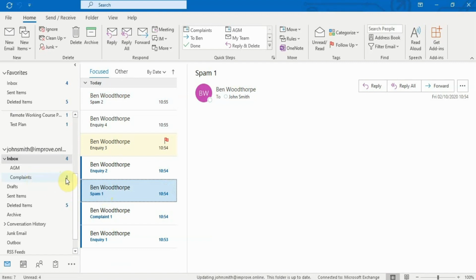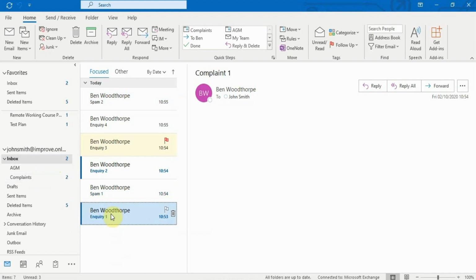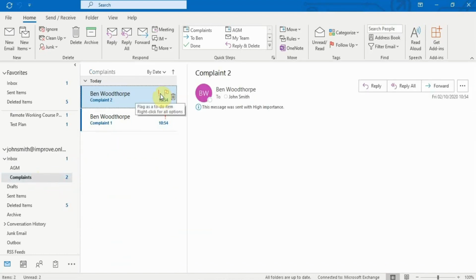You can see it's not been marked as read yet. It is in there. There's another complaint there, so Control Shift 2, and it's popped it over into complaints. If I click on there, you can see they've even been set as high importance as well. So they're unread and they're high importance.